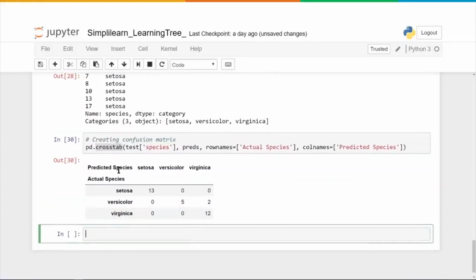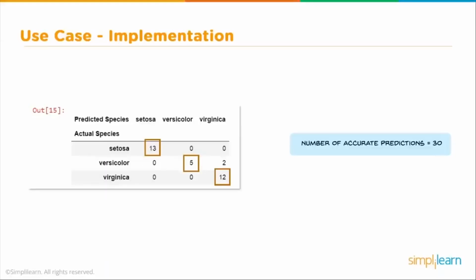And we have the predicted species. So across the top, you'll see setosa, versicolor, virginica, and the actual species, setosa, versicolor, virginica. And so the way to read this chart, let's take a look. When you read this chart, you have setosa where they meet, you have versicolor where they meet, and you have virginica where they meet. And they're meeting where the actual and the predicted agree. So this is the number of accurate predictions. In this case, it equals 30. If you add 13 plus 5 plus 12, you get 30. And then we notice here where it says virginica, but it was supposed to be versicolor. This is inaccurate. So now we have two inaccurate predictions and 30 accurate predictions.